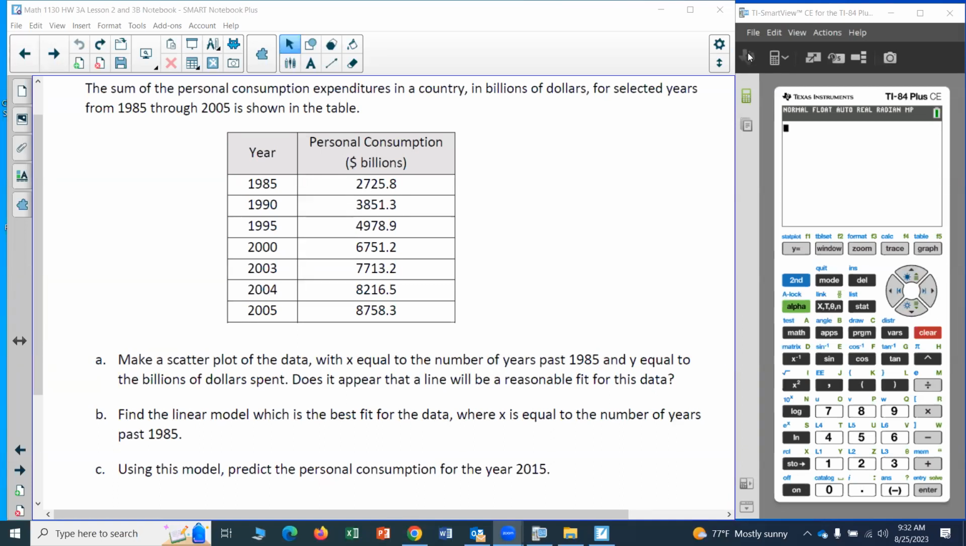A, make a scatter plot of the data with X equal to the number of years past 1985 and Y equal to the billions of dollars spent. Does it appear that a line will be a reasonable fit for this data? First of all, a couple things to notice. First is that the number of years past 1985 is the X value. So what I have to do for X's is adjust all of these years. 1985 would be X equals 0, 1990 would be X equals 5, 1995 would be X equals 10, etc.